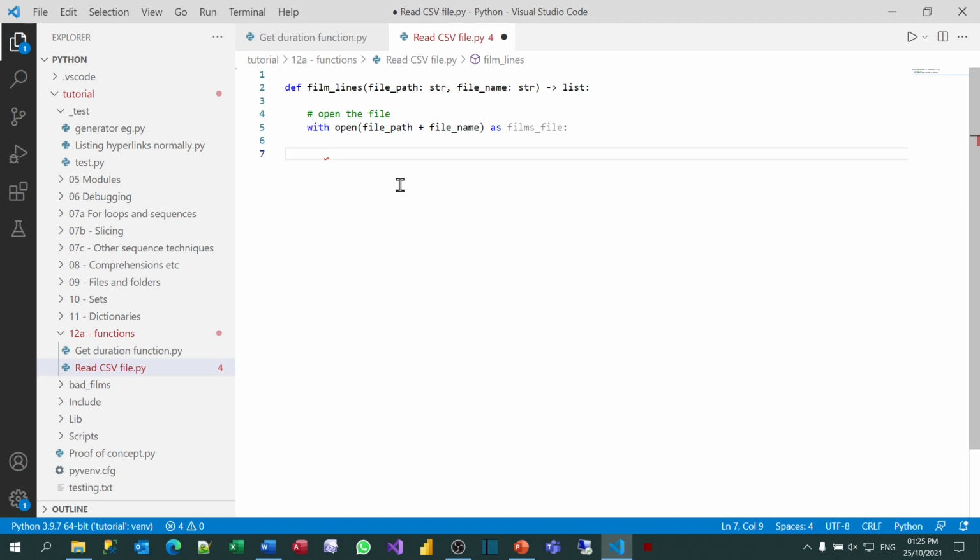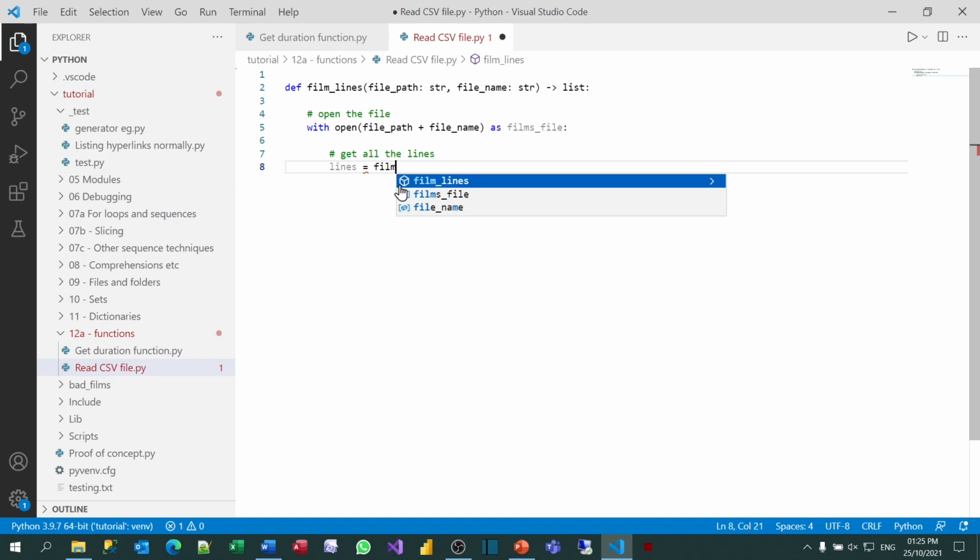So having opened the file, what I now want to do is read down the lines of text. I can do that by getting all the lines. To do that, I will create a variable, which I'll call lines. I'll take my films file, read it in its entirety, split the lines up, and then pick out everything from the first line onwards.